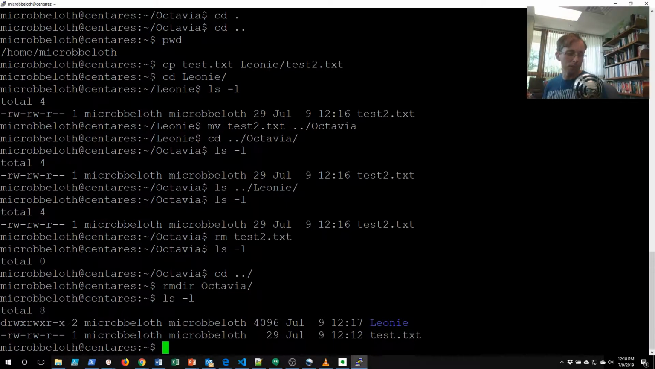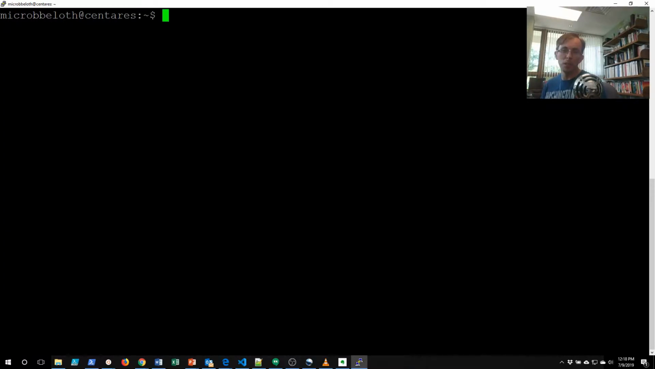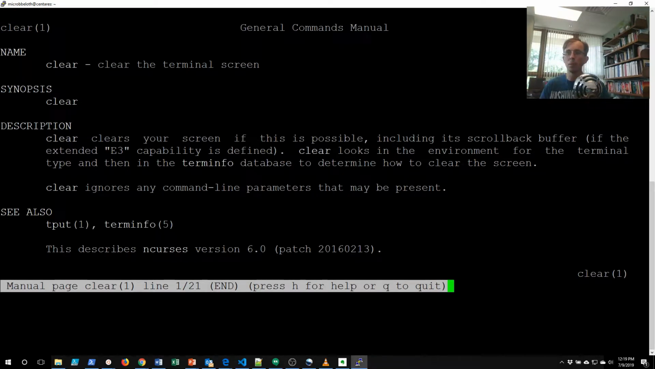If you get overwhelmed by all the stuff that's on the screen, clear is the command to use, and it clears the immediate contents of the screen. And if you need to get help on any individual command, you can simply type manual, or man, and then the name of the command. So, for instance, clear has a general commands manual page. Clear clears the terminal screen, right? And it clears your screen, and it may even clear your scroll up buffer if it has a particular capability on it. This is probably one of the shortest commands in terms of the documentation that's on it. Press Q, and that'll get you out of there.